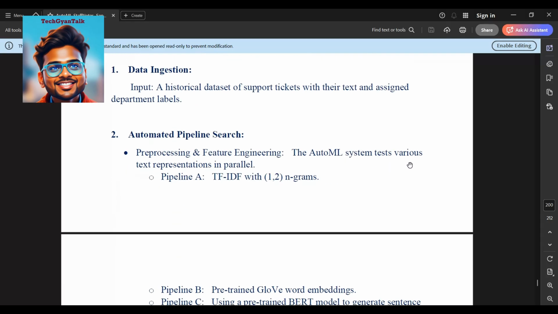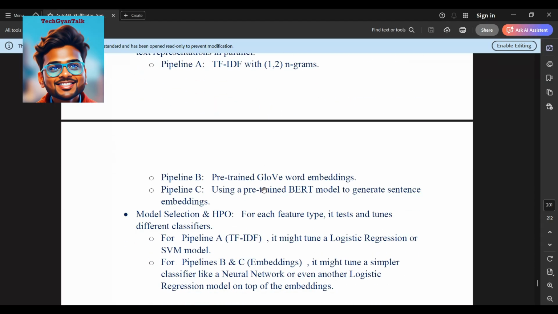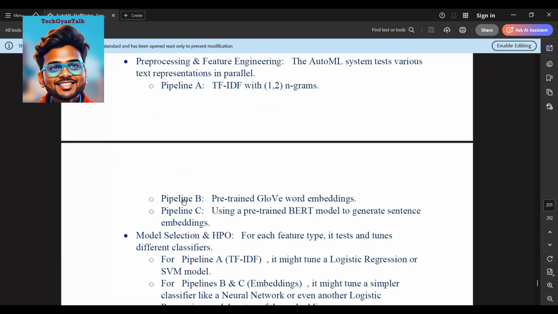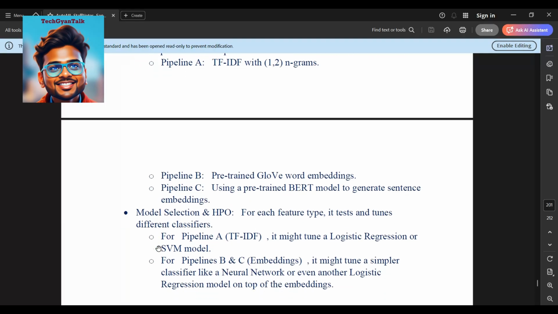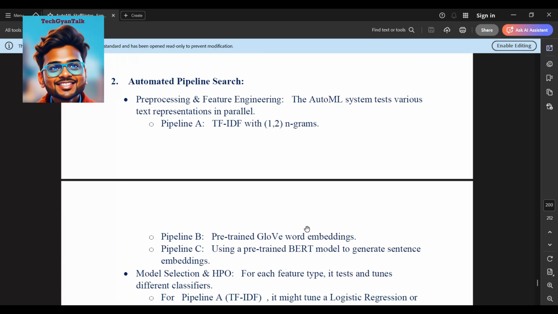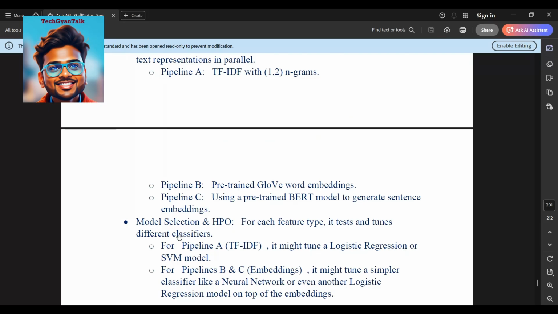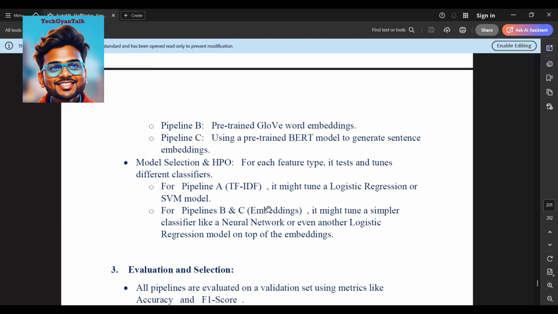The AutoML system tests various text representations in parallel. Pipeline A, TF-IDF with 1,2 n-grams; pipeline B, pre-trained GloVe word embedding; and pipeline C using a pre-trained BERT model to generate sentence encoding. Then model selection and HPO for each feature type. It tests and tunes different classifiers. For pipeline A, TF-IDF, it might tune a logistic regression or SVM model. For pipelines B and C, embeddings, it might tune a simpler classifier like a neural network or even another logistic regression model on top of the embeddings.